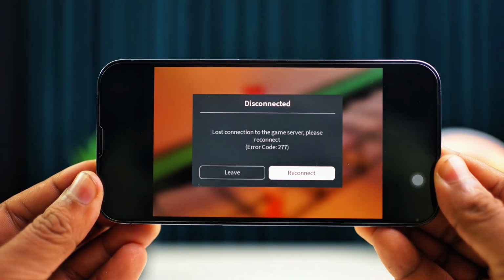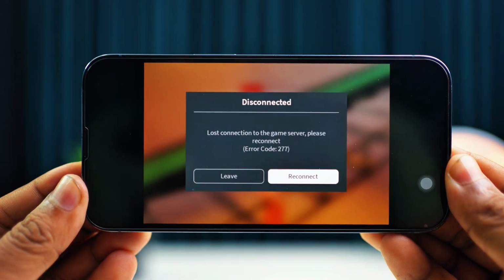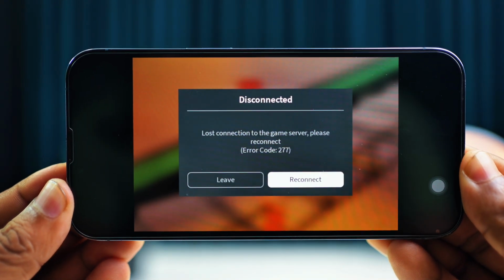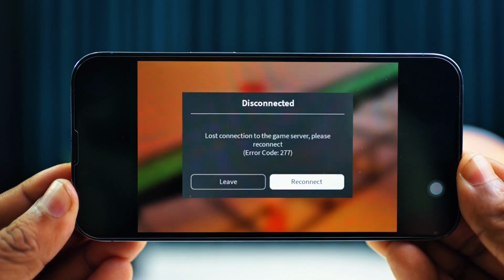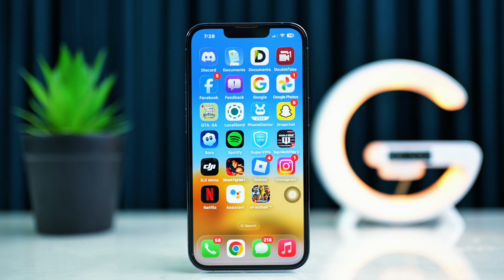Roblox might load fine on your iPhone, but connection drops can spoil your game. Many players just wait, not knowing it can be fixed quickly. In this video, I'll show you how to solve the Roblox connection lost problem on iPhone. Let's get it fixed now.